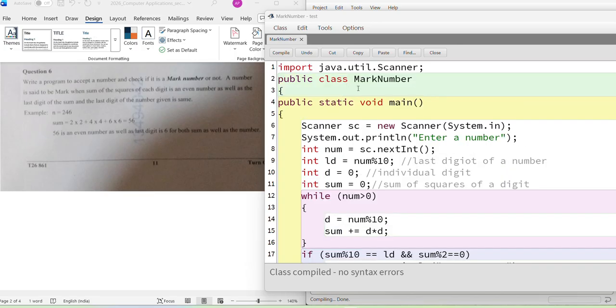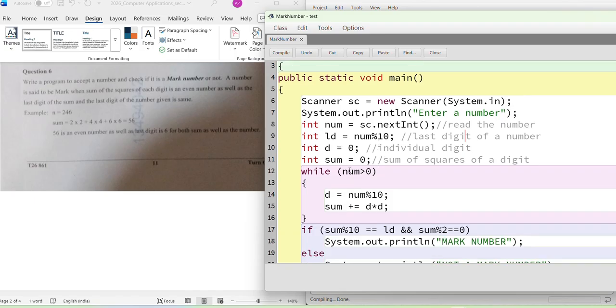In the main we will create an object of a scanner. We will say enter number, then we will read the number. Here we will read sc.next, we will read the number, and once we read the number, we will try to find out each digit. So the last digit we will get simply by num modulus 10. Then we need each digit. Let's initialize it to 0.